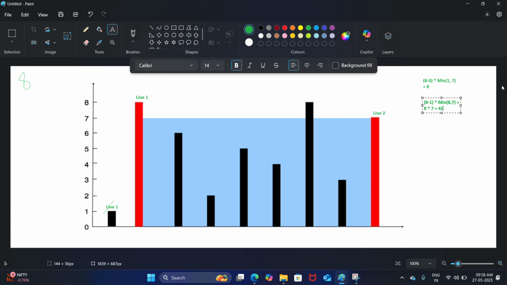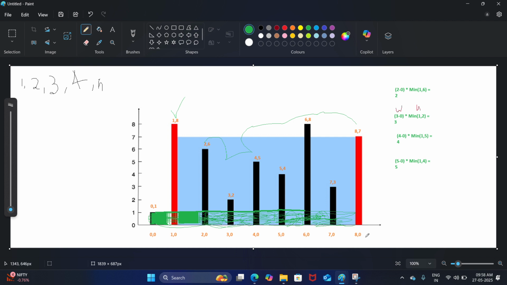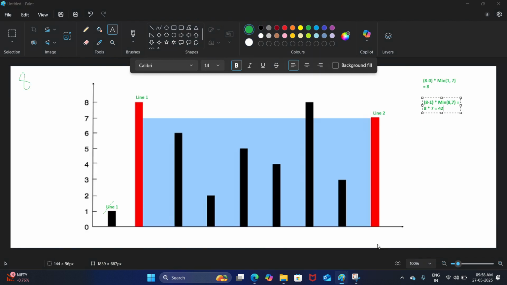Is it correct? 8 minus 1, yes, minimum of 7 comma 8. This is 8. Okay, fine. So 8 minus 1 gives me 7. Sorry, 7 into 7, which is 49.